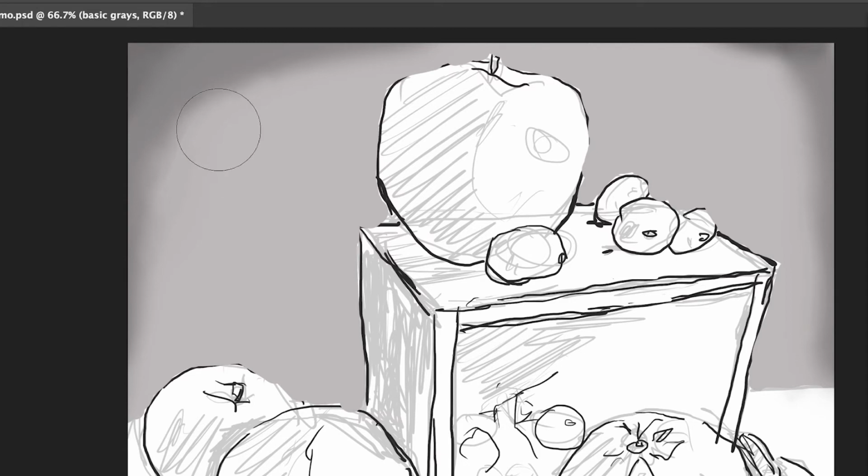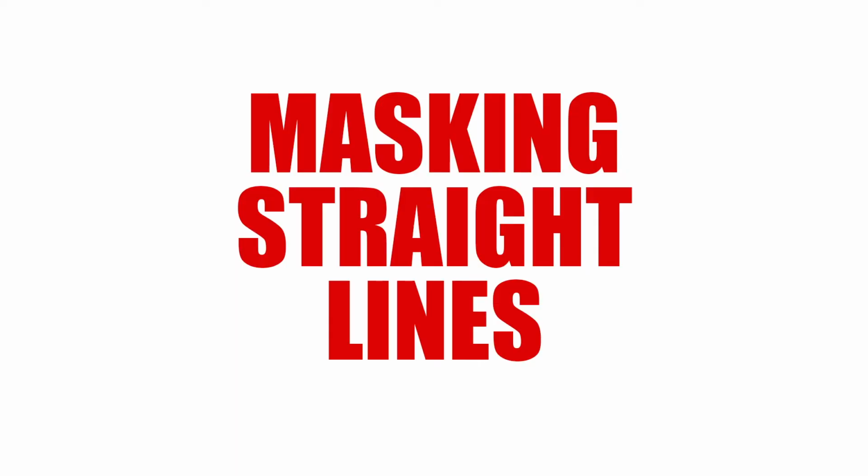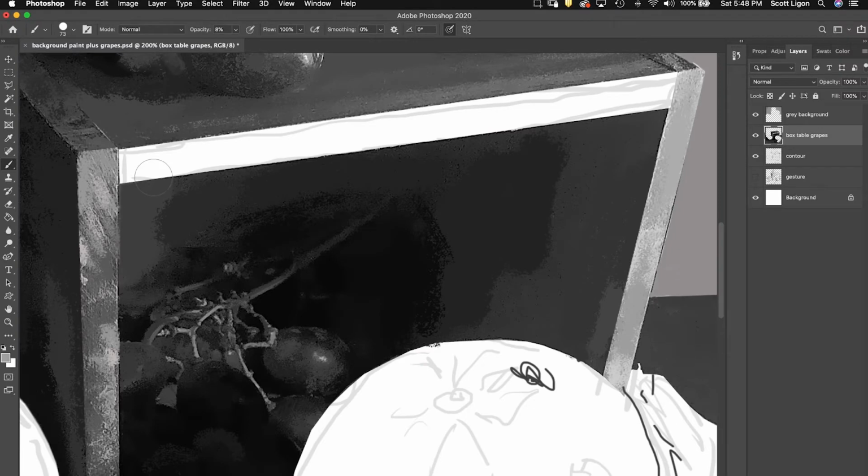Okay. So one thing that my painting teacher told me was macro to micro, big to little. So map in all the basic areas first and then go into the details. So I'm skipping ahead a little bit.